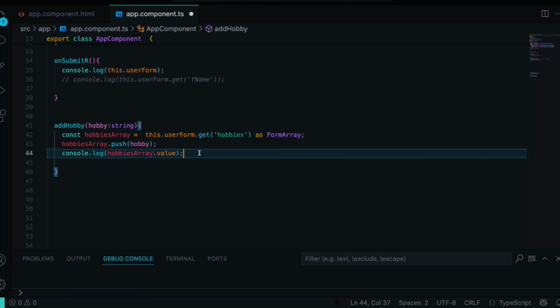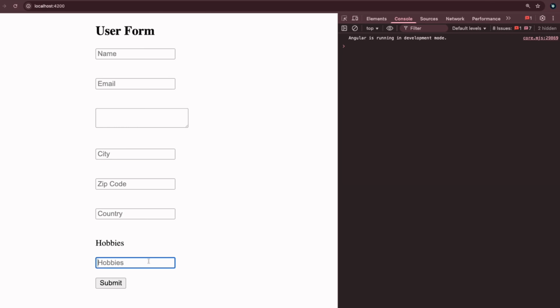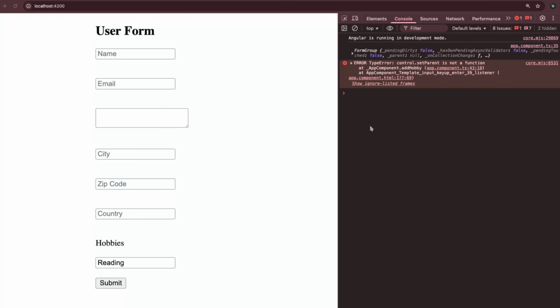Now save this all and go to the browser. Type a hobby in the input field and press enter. Inside the console, as you can see, we are getting a type error. Control.setParent is not a function. What's wrong here guys? Our push is not working.